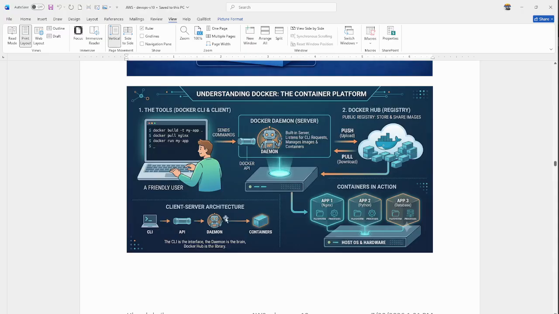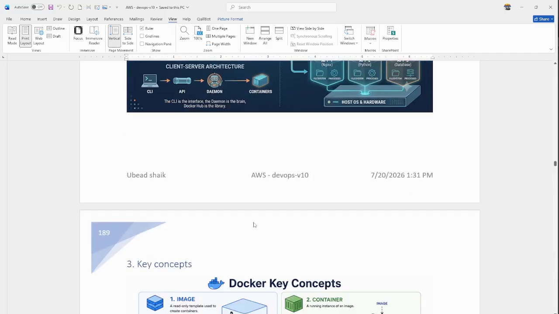So this is your client-server architecture. When you type a command, you will have a connection. This is called the API. It will connect to the Docker daemon, which is a process. Then in turn it will connect to the container, pull that image, and then run it.